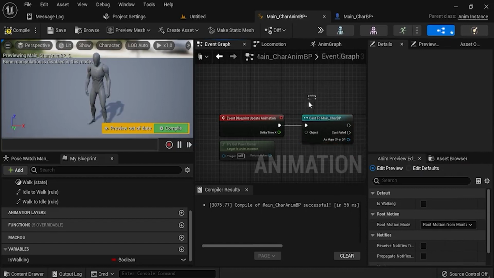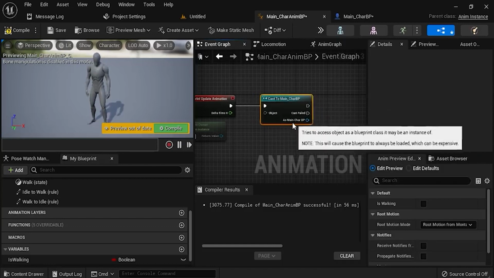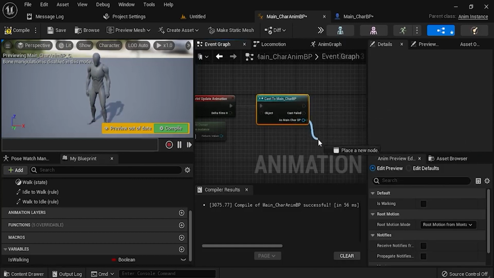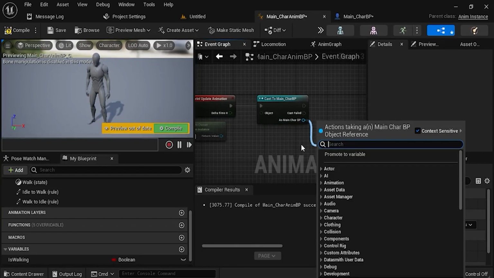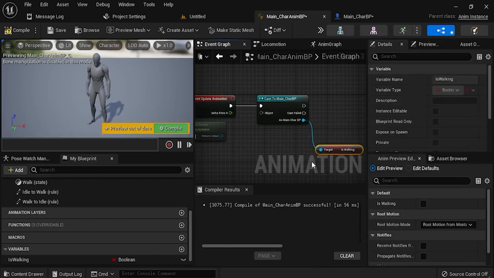After that, you get this node. First is when our blueprint is successfully casted, so this node triggers. If the casting failed for some reason, this node triggers, and from here we can get any of the variables which are in here. So right now, if I drag it and type in get is walking, you can see that we can get is walking from here.